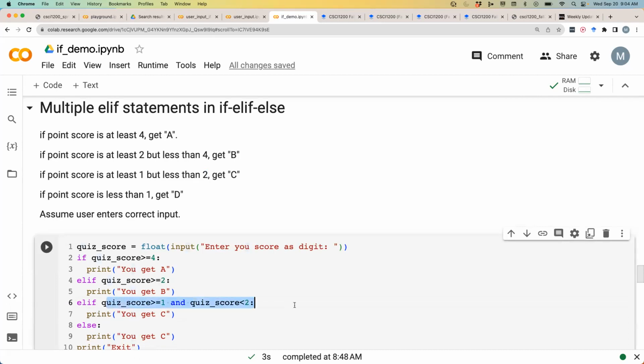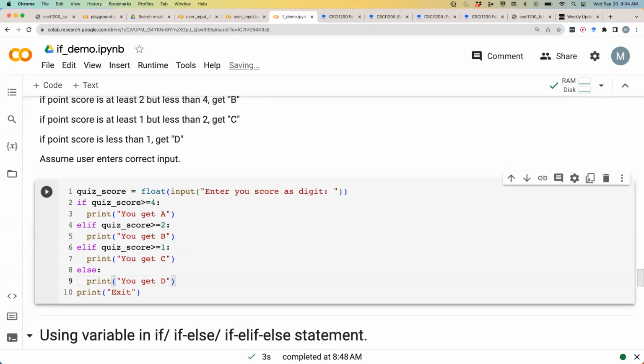You only run this statement after you run the first statement, subsequently run the second statement, then only you run this statement. And this previous statement already tested, already knows whether it is less than 2 or not. So this is already, again, redundant, okay? And else, if it's less than 1, so you get D. All right? So this will be the final code.